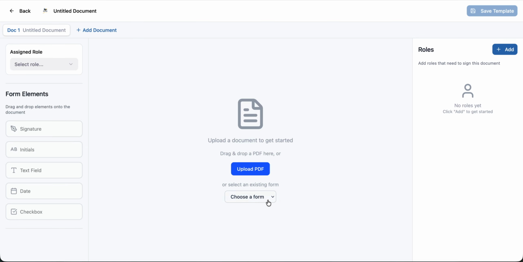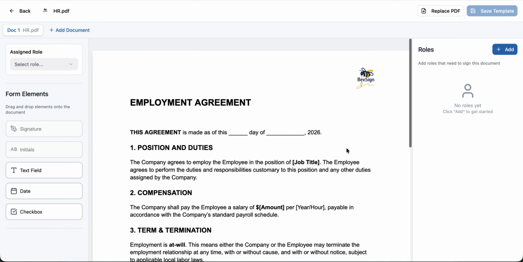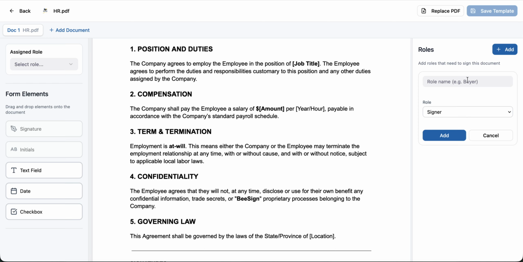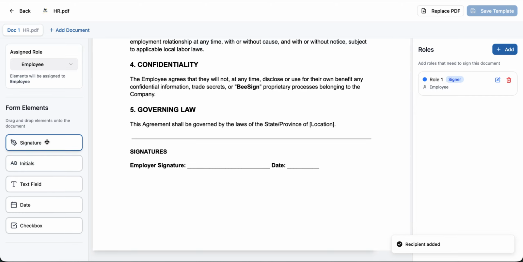So let's say I want them to sign this HR document for employment. I will add a new role, let's call it employee, and I want them to sign in the signature box.